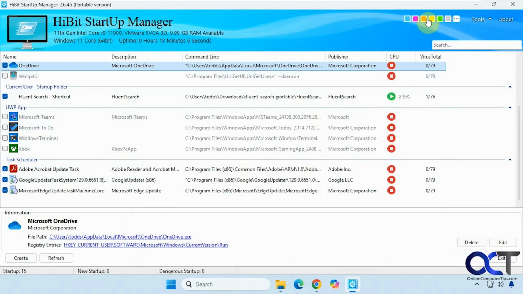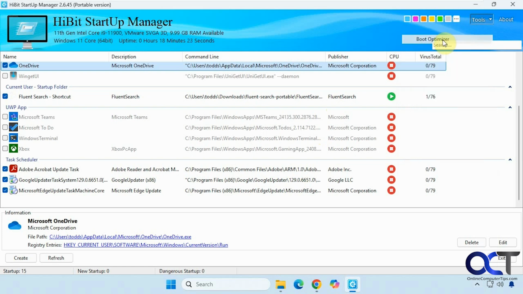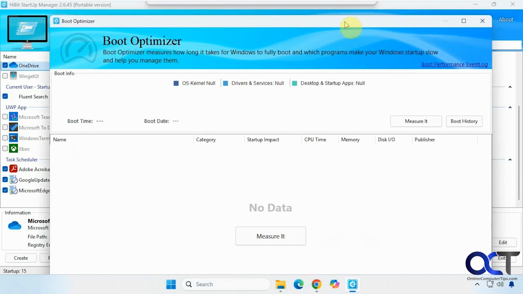Okay, and then at the top here, you can change your colors, you can make a custom color, and then there's several tools here. The system monitoring will not work on the portable version. You have to use the installer version, but it'll just add something in your system tray, and I think it just monitors your startup items to see if anything's added. Boot optimizer. This is kind of cool if you want to check out boot performance. If you click on measure it, it'll restart the computer and give you a report. So we could try that out. I'll close this here.